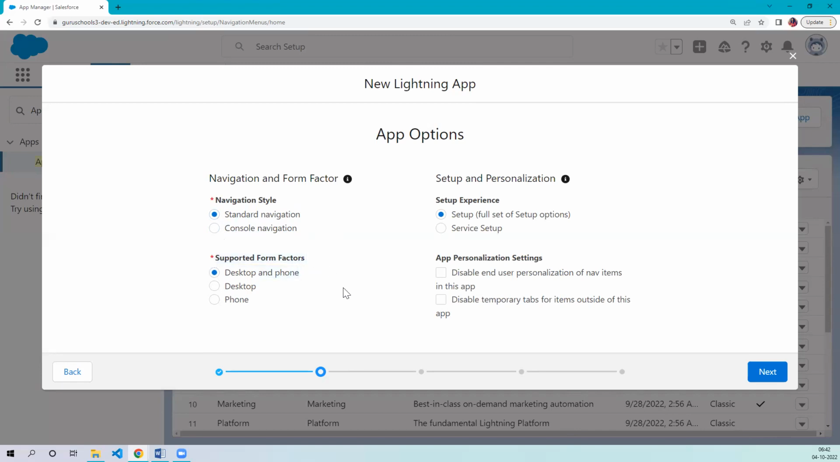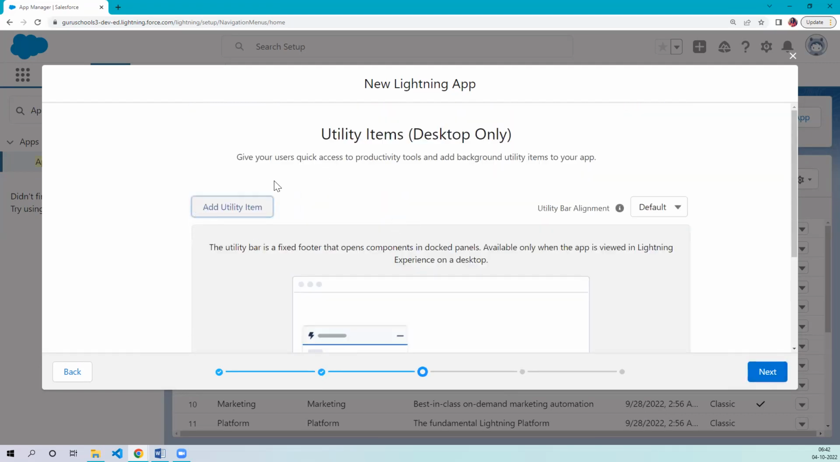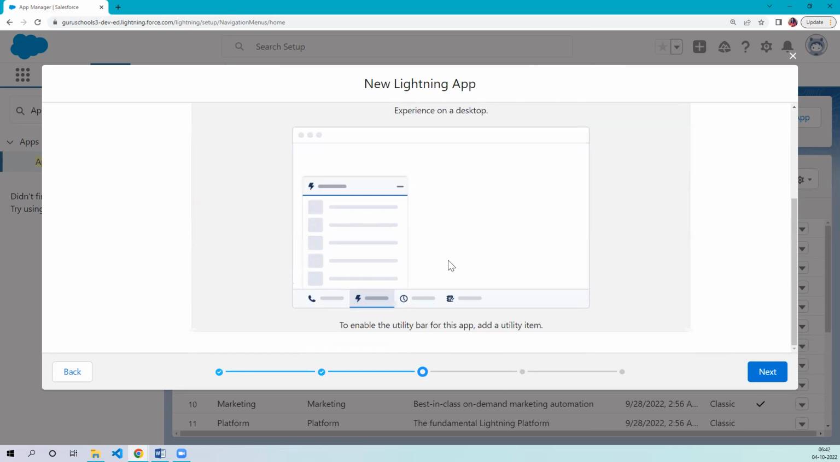Now, the supported form factor should be desktop and phone, because if we just select desktop, then it will not be applicable for phone. So always select phone by default. Okay, now I'm not going to make any changes over here. Click on next. Okay, so this is the page to add the utility items.